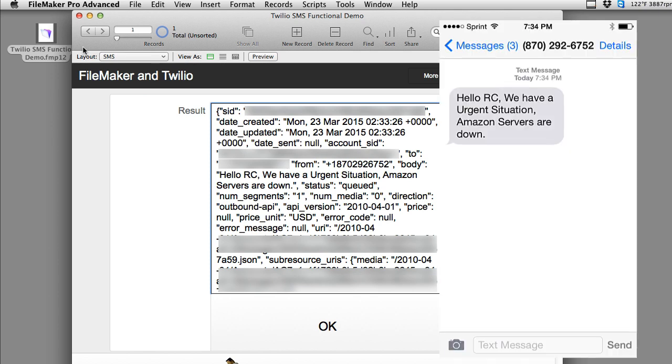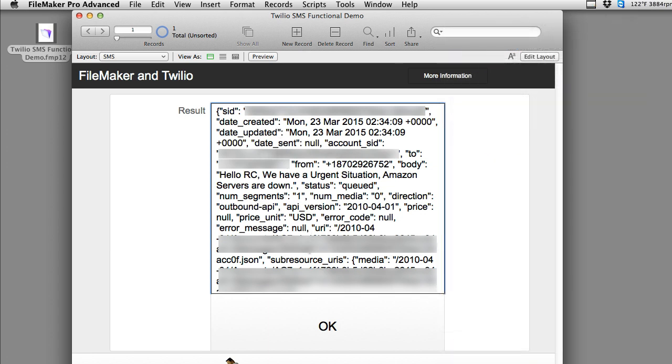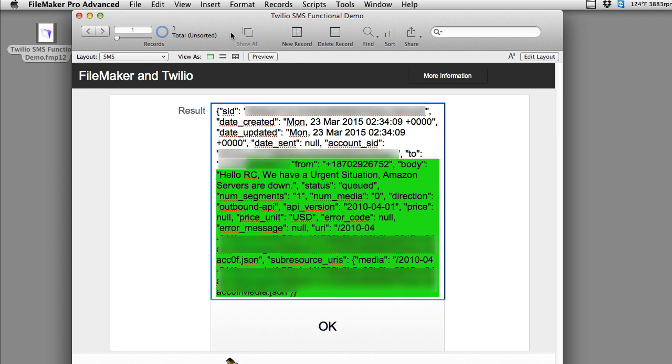And I have a text message. And then this is the resulting information that comes back. So this is the confirmation that you can check to make sure that the transmission was actually correct.